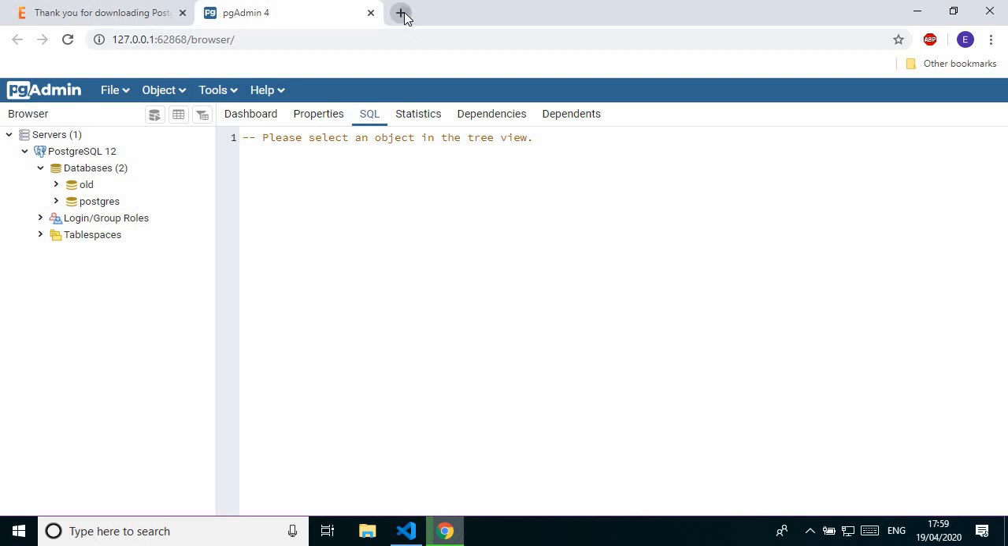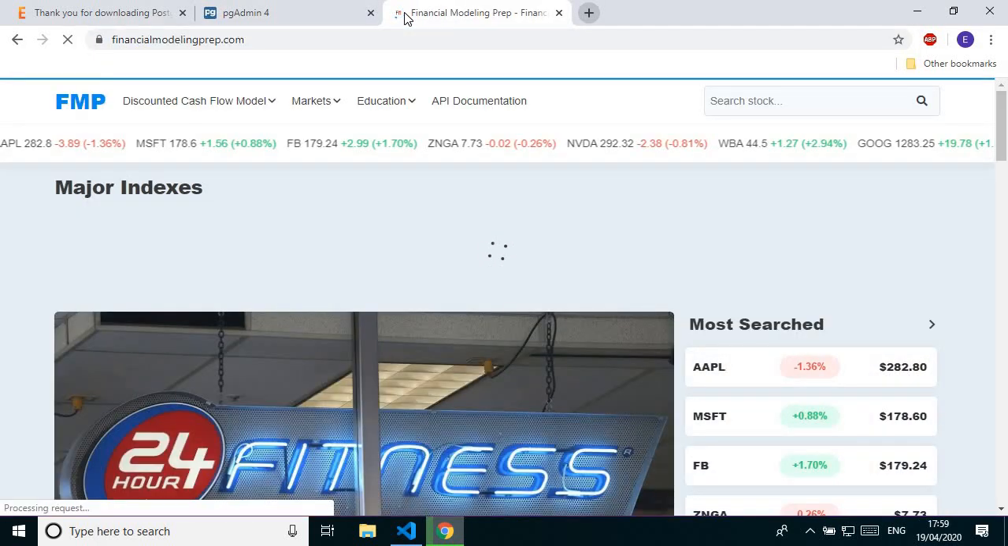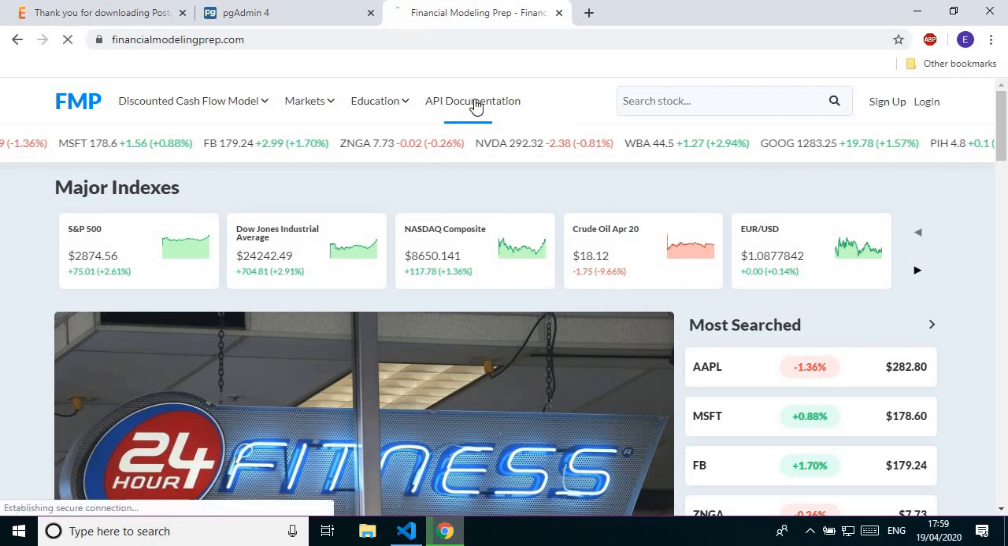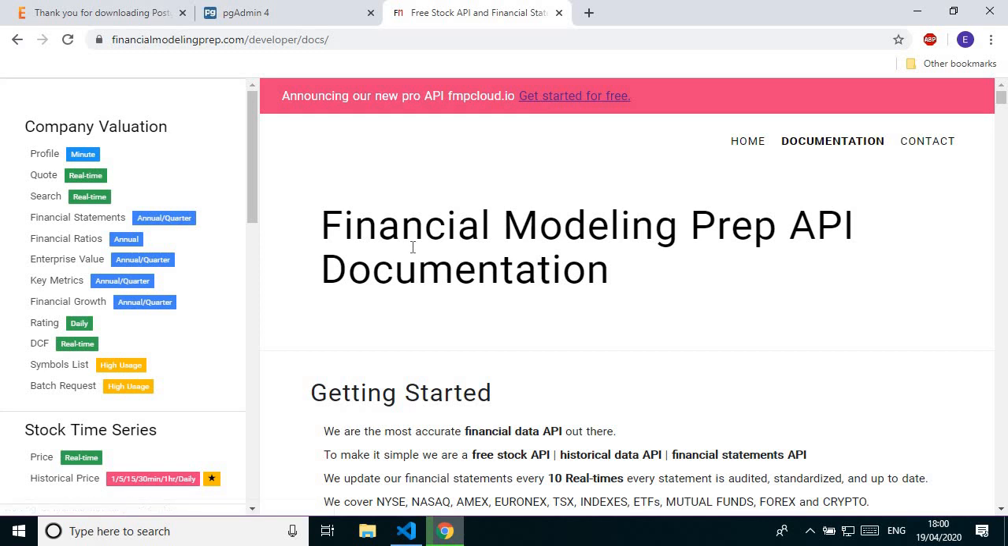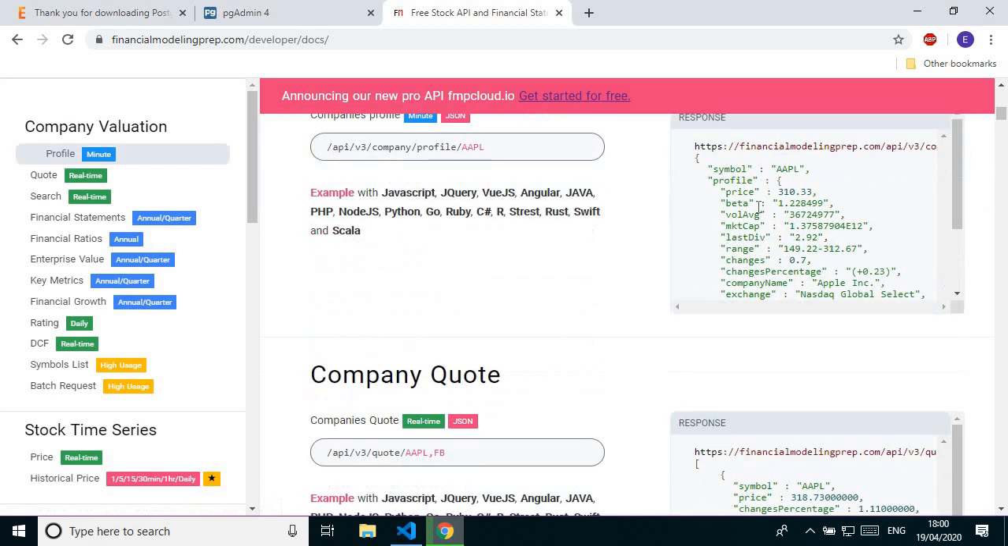The best thing is, there is a website called Financial Modeling Prep. This website provides us an API. It has lots of APIs. These guys are brilliant. They have provided all the financial data with the APIs, in JSON format. As you can see, they have this company profile. You can search with the company name.